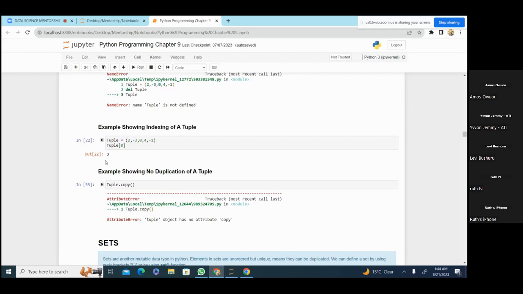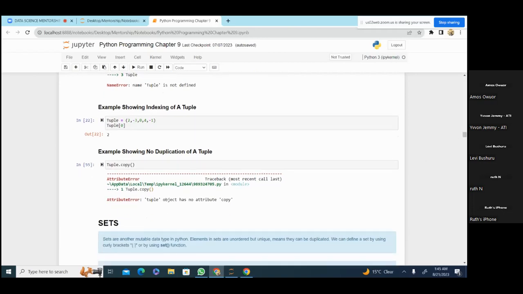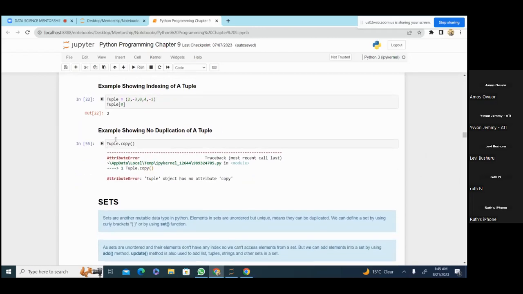Last but not least, under tuple, I told you that a list has duplicates. But a tuple doesn't have duplicates. For example, here, this is my tuple above. I want now to get its copy. When I try to run it, it will give me an error, and it will tell me a tuple object has no attribute copy. That means you can't duplicate elements within a tuple, but you can duplicate elements within a list.